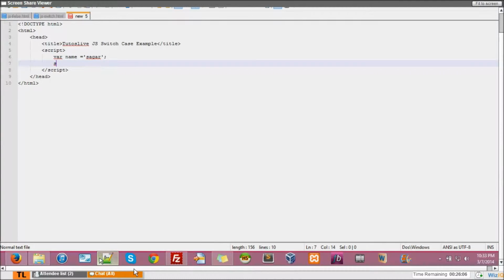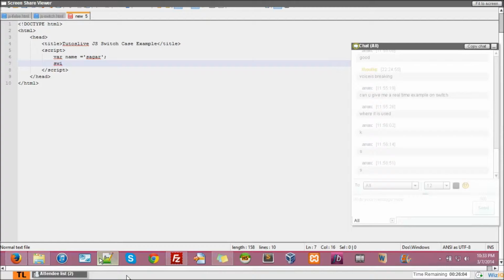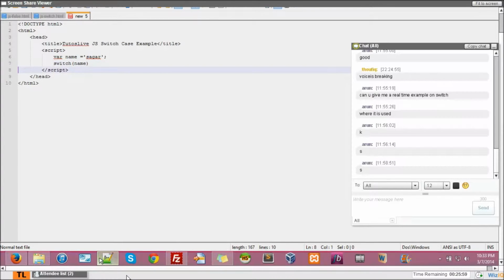Now here I use a switch. I'm not using that example. I just got something to do here. So what I do is, based on the names, I'll say case Sagar here. Okay, the name is tutor. Oh, sorry, Sagar. Then I want to write this document.write.